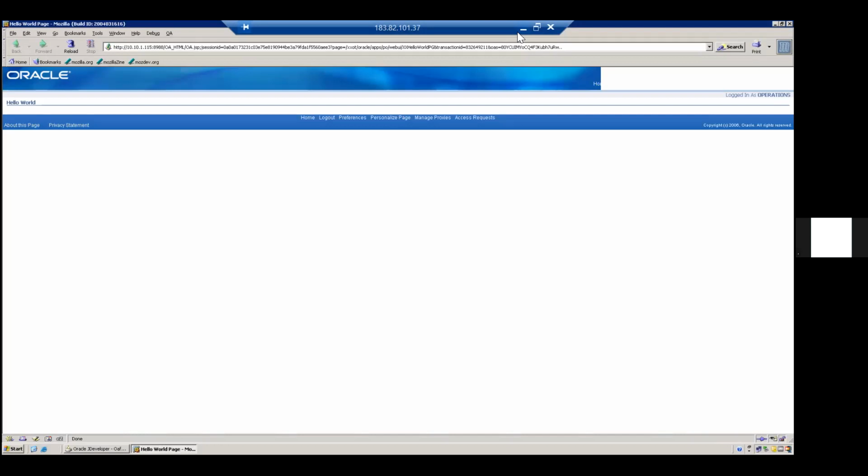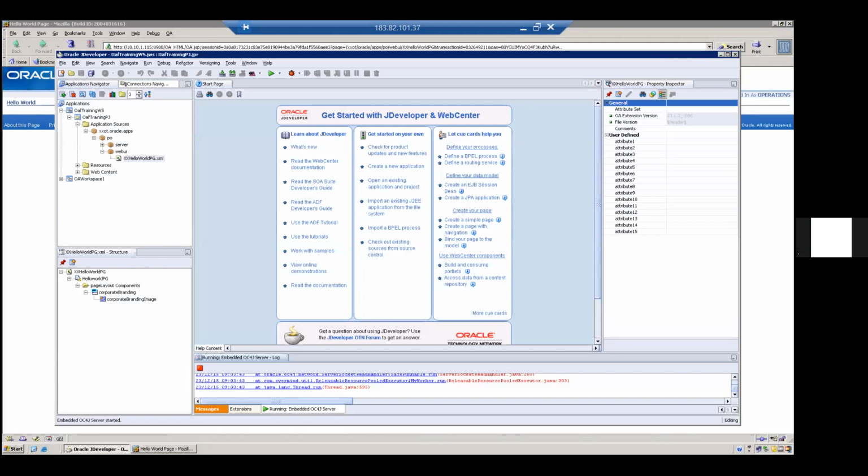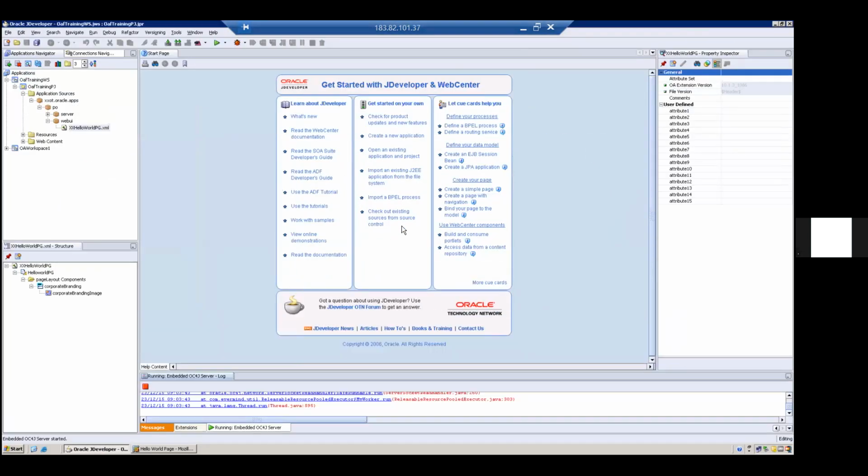Yes. Please increase the font size, sir. Font size, how can I increase? Now?